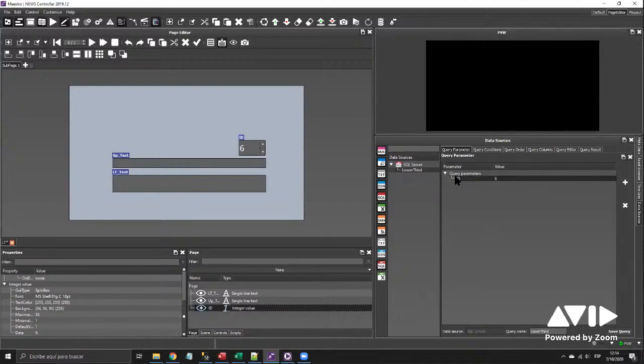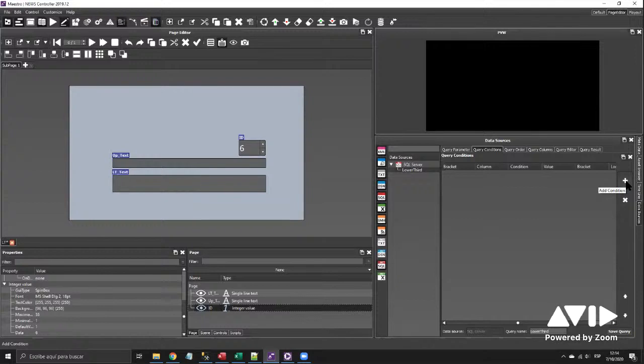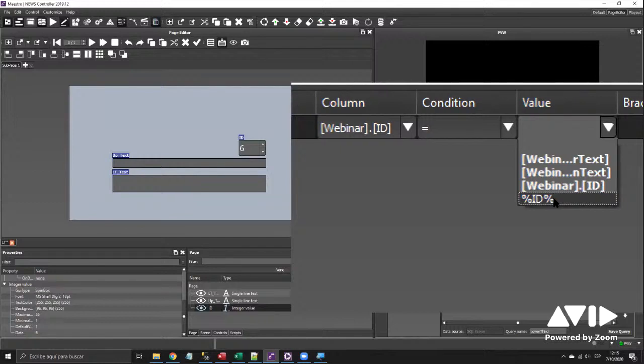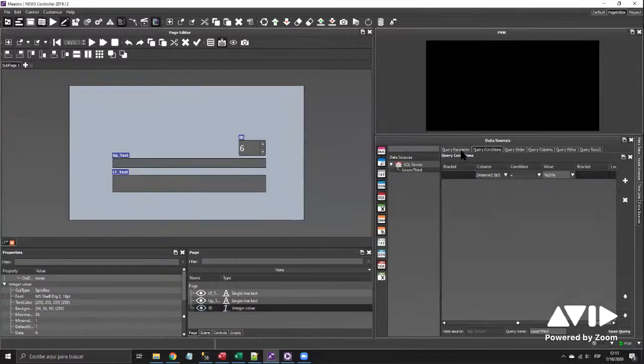After I create a parameter that will work as a filter, I will go to query conditions, and I will add a new condition with the add button. Now I will select that I want to bring everything from my data set where the column ID from my table is equal to this value. So I will go here and search for that parameter. You will see that the parameter has percentage signs after and before. So you will see that the parameters are really clear to find. This is a parameter that I added here.